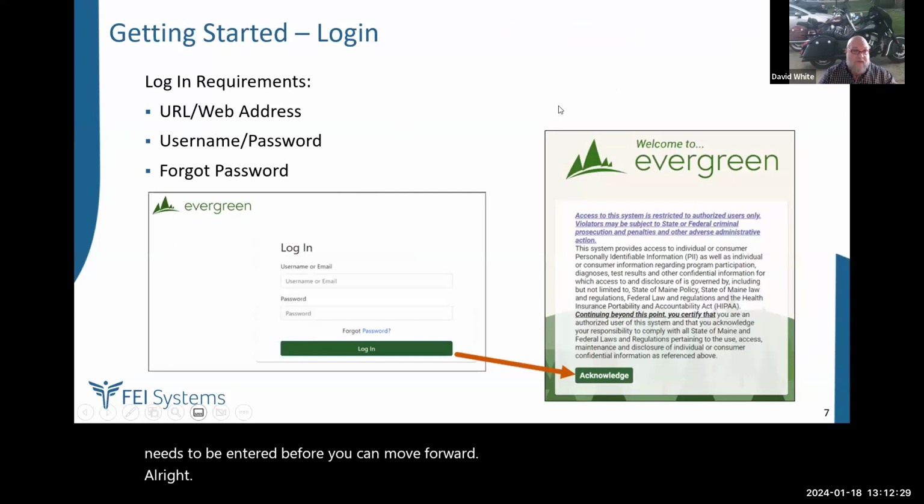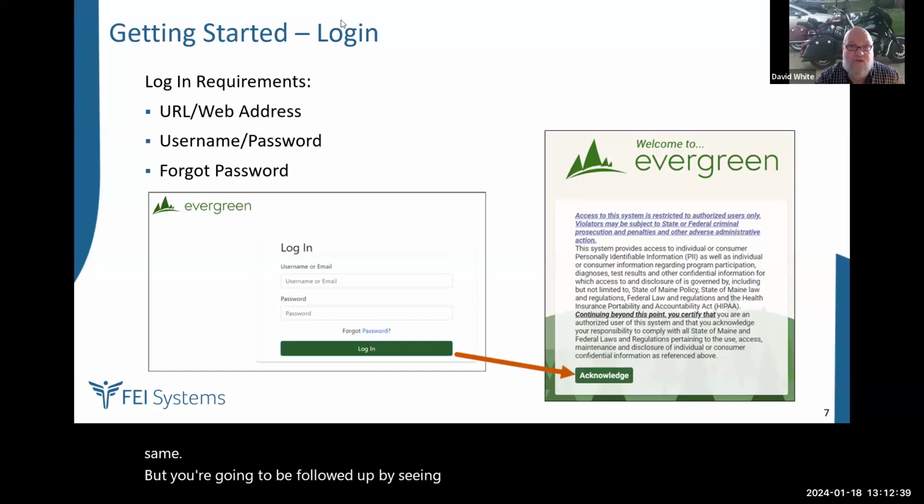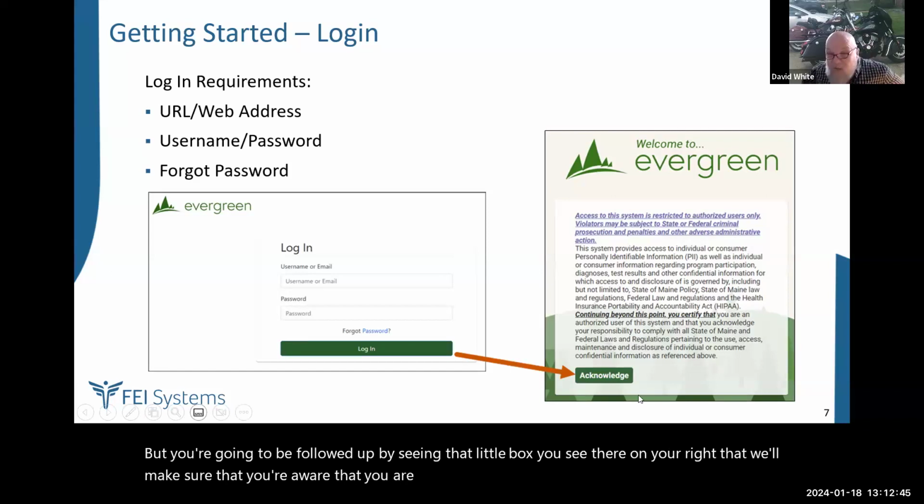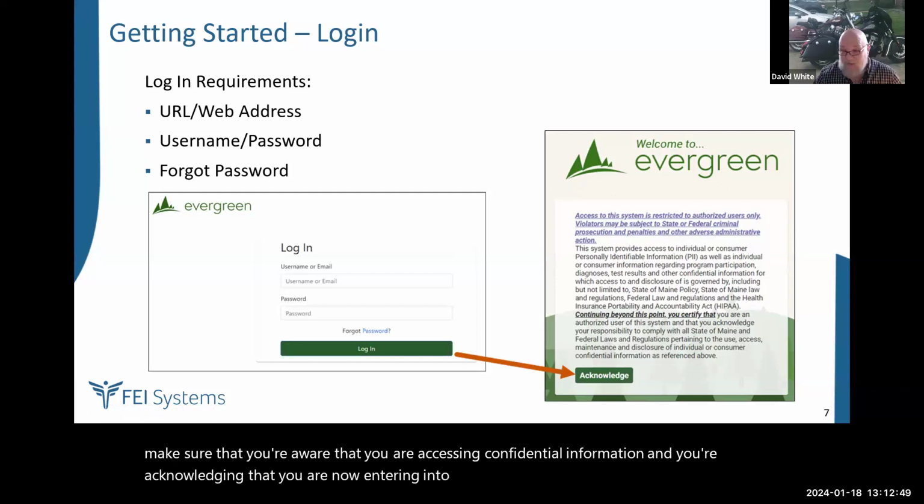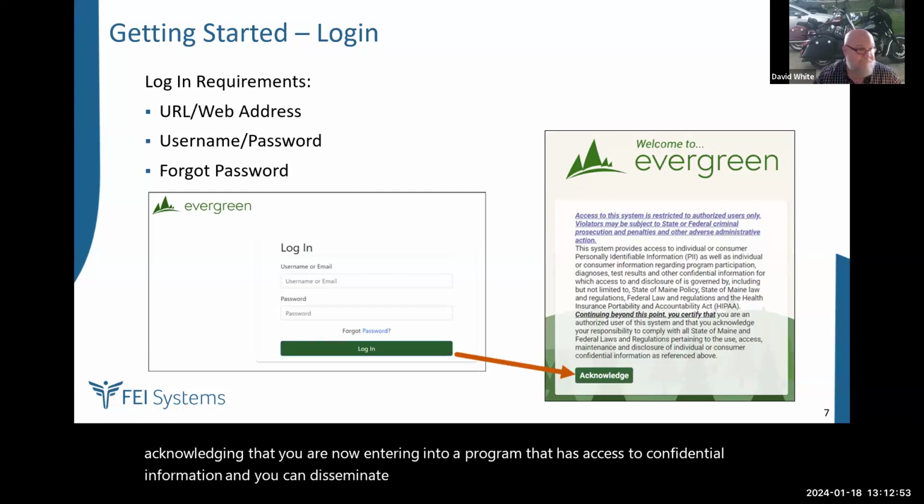The sign-on screen will be a little bit different in that the initial sign-on screen is going to be the same, but you're going to be followed up by seeing that little box you see there on your right that will make sure that you're aware that you are accessing confidential information, and you're acknowledging that you are now entering into a program that has access to confidential information and can disseminate that.